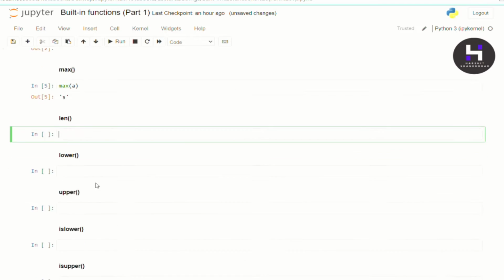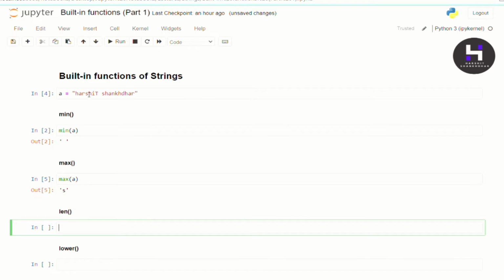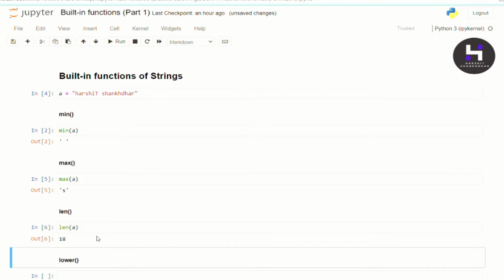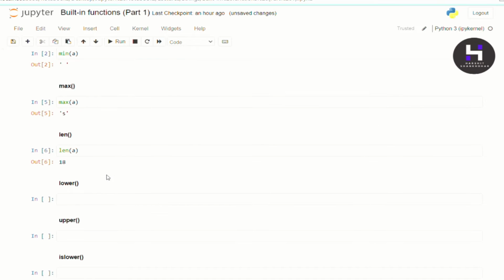Now let's talk about another method, which is length. It will print the length of that particular string. We can write it like this, and if we count, 1 2 3 4 5 6 7, then 8 9 10 11 12 13 14, 15 16 17 and 18, right? So it gives us the length of that particular string, which we already counted as 18. So it is also a simple method.